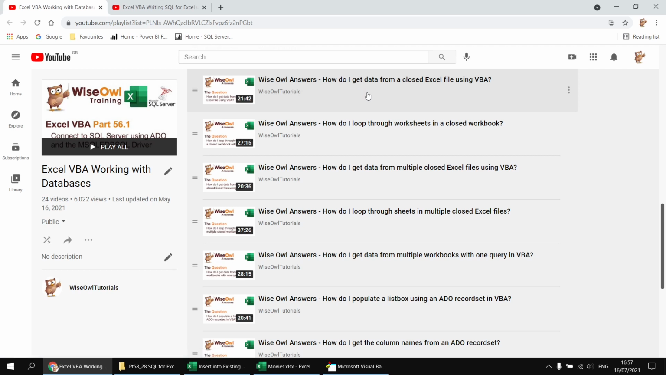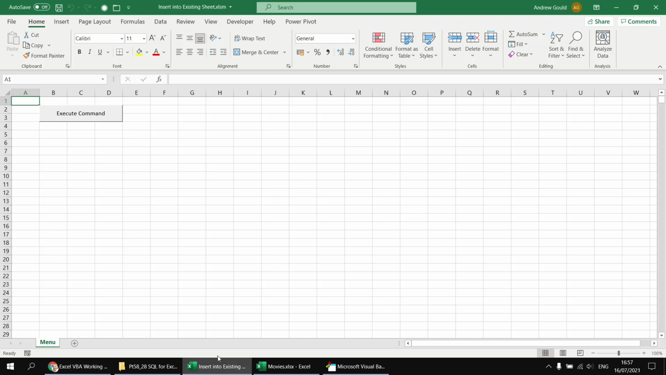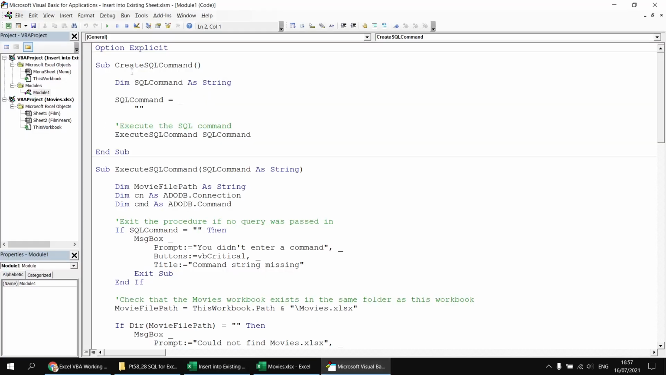The code that I've already written is also a little different to previous videos in the series, although the basic process is still the same. If we click the Execute command button, it will trigger a subroutine called CreateSQLCommand. Obviously I haven't gotten very far with that yet, but we'll improve on that command shortly. And then once we've constructed the command, it gets passed into a separate subroutine called ExecuteSQLCommand.